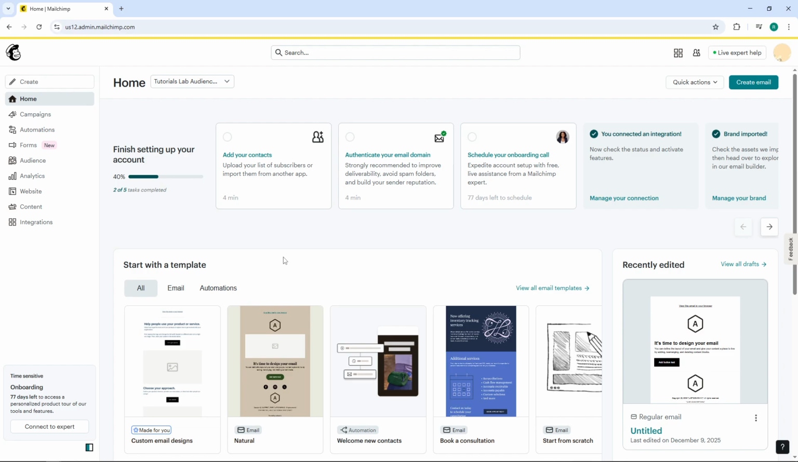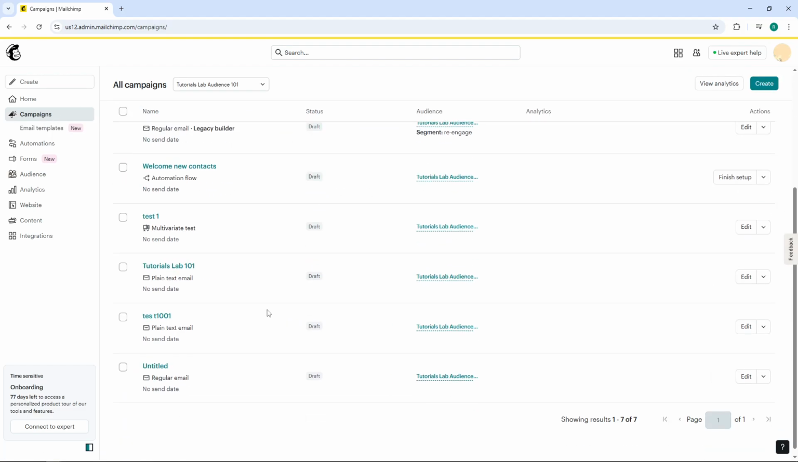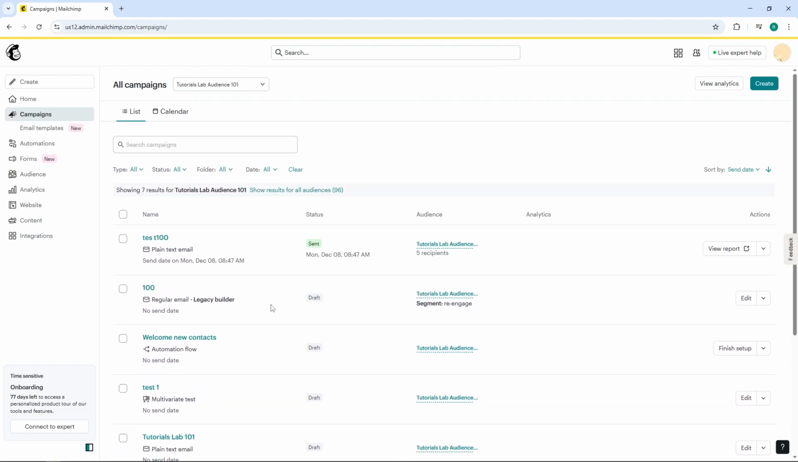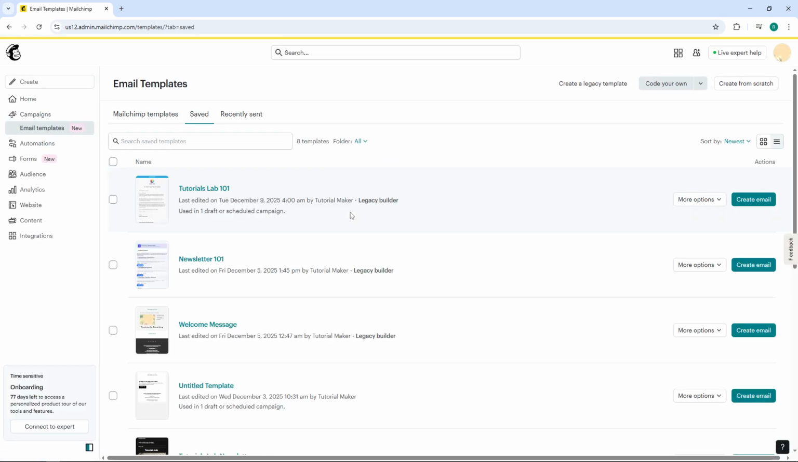Once you're logged in, direct your attention to the left navigation panel. Here you'll see several options for managing your campaigns and content. Click on Campaigns. This is the hub where you'll create, manage, and schedule all your email campaigns. After clicking on it, you'll see an expanded menu with additional options. From this menu, select Email Templates. This section houses all the email designs and layouts you've created or can access within Mailchimp.